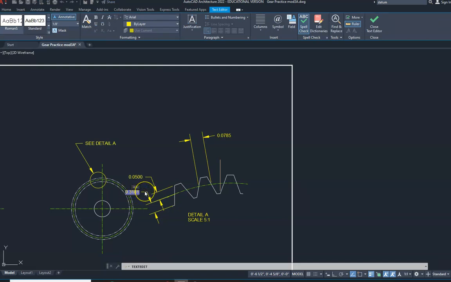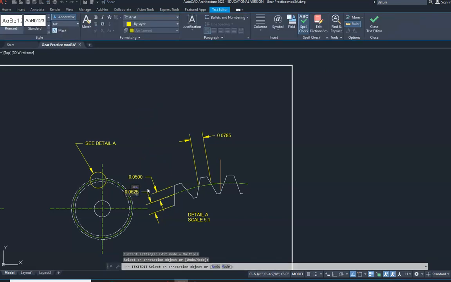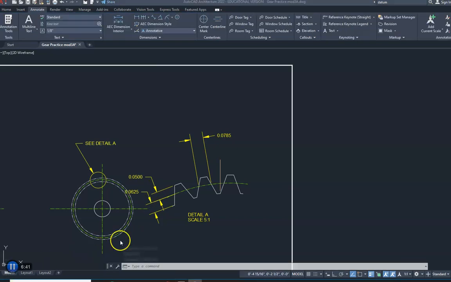And then I'm going to go ahead and double click on this dimension to change my text size or change my dimension size, 0.0625. But I've got to hit delete for the text that I originally started with. Okay. And then click on the outside. I'm going to click on the dimension to move it once.